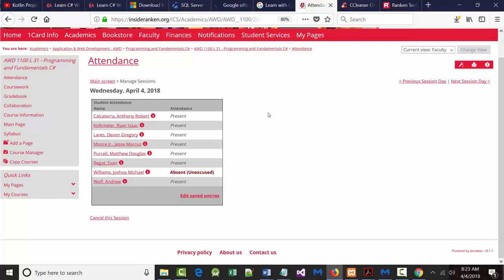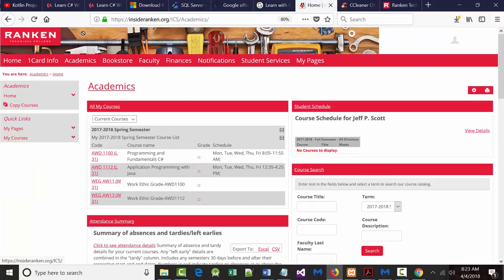Okay, that makes sense? So I can go back to my main academic page, and I can see both of my classes. I can go to either the pages or either class, or I can go to either class's work ethic grades.